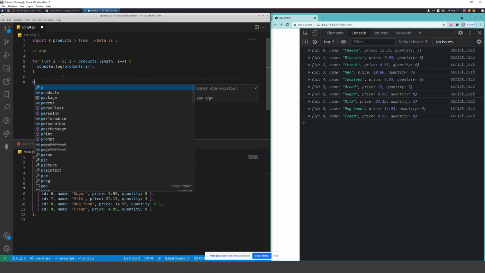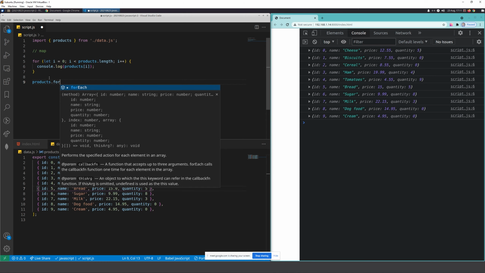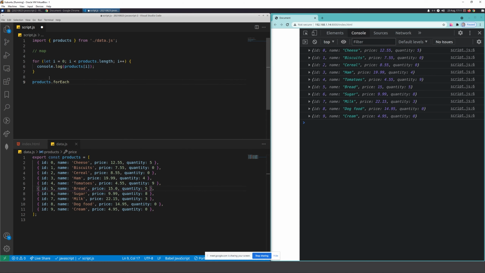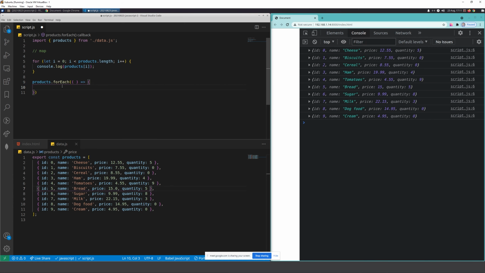And the way you do that is just go products, so this is your array, and we're going to go dot forEach. And then inside here, we've got an anonymous function. Every time there's going to be an anonymous function, it's basically like functional programming. So when we do a forEach, or any array method, inside it we'll have a function. That's this anonymous function.